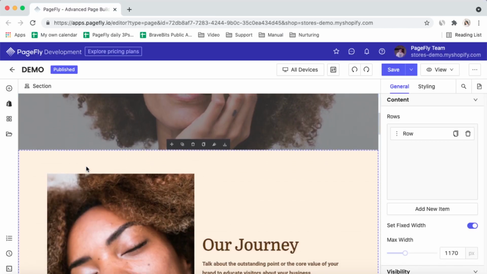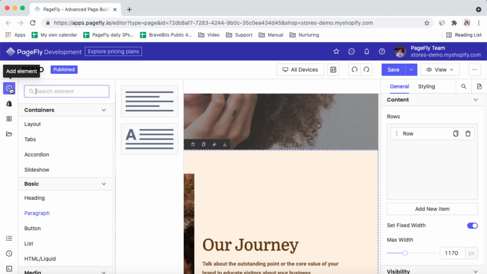You can find this element under the basic parameter when clicking the Add Element icon on the left toolbar. Simply, there are two options of paragraph element, without drop cap and with drop cap.